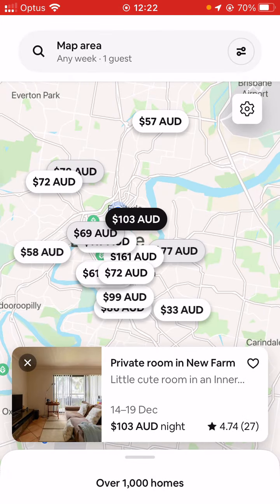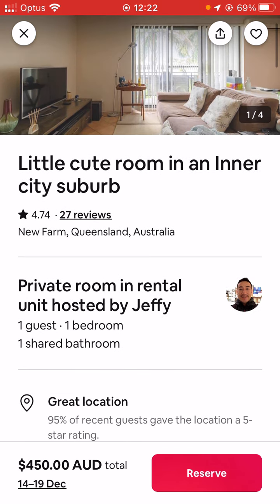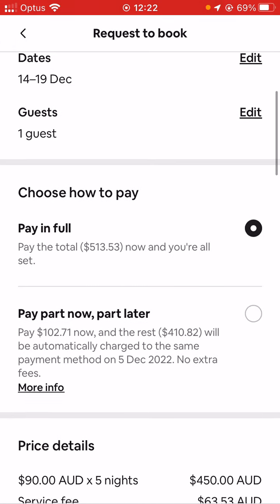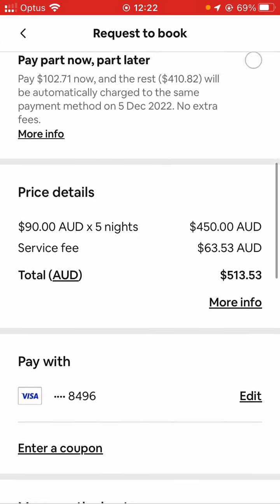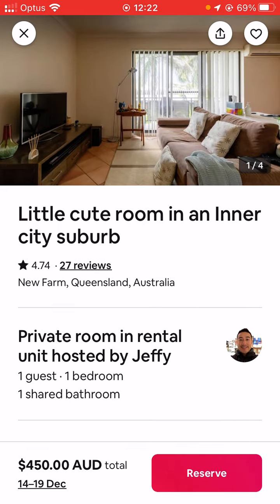So say this place, 103, when you click into it, oh wow, there's 450 total. Oh, okay, so it's a total. I don't know how it works really. Sometimes it shows the total, sometimes it shows per night. So this guy doesn't charge any cleaning fee, which is good. So let's go back.